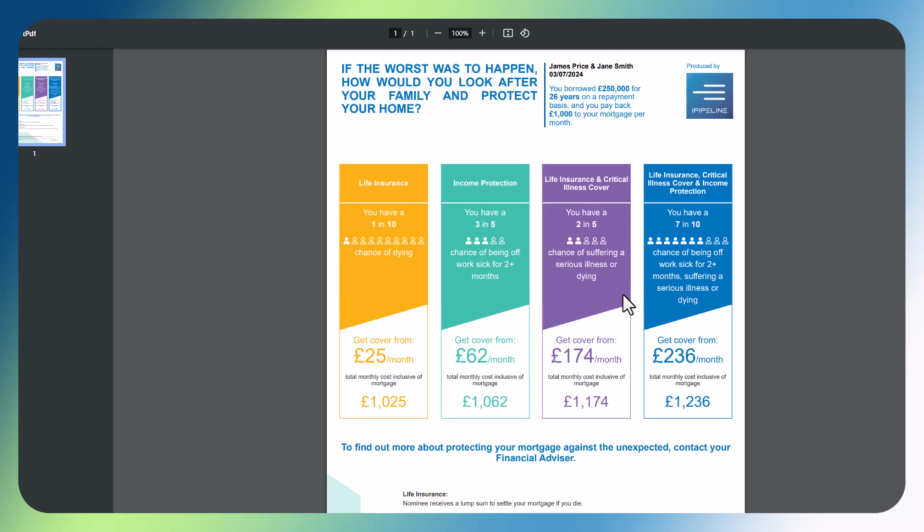In purple, we've got life and critical illness cover together. So it gives the risk of either suffering a serious illness or dying within the mortgage term. And in blue, we've got everything together: life, critical illness and income protection, their total risk and the indicative cost of covering this.